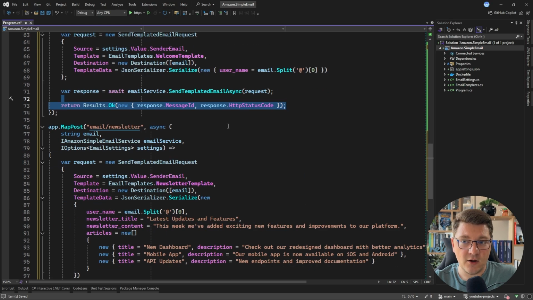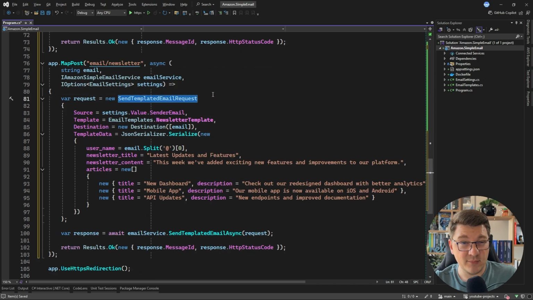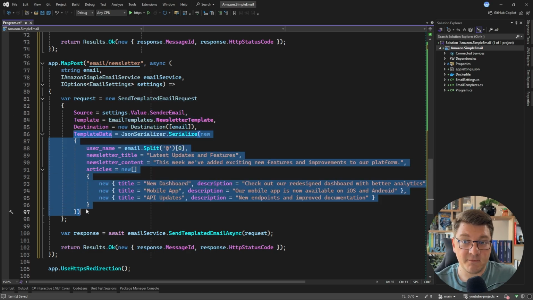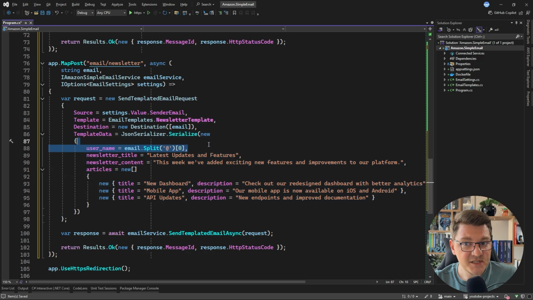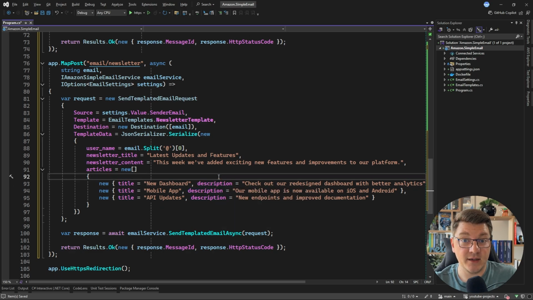and we're going to observe the result. Now, a similar story when using the newsletter template. We initialize the send templated email request object. We specify the sender, the template name, the destination. The template data is a bit more complex in this example, as I have a username, a newsletter title, a newsletter content, an array of articles which I can iterate over to create dynamic content inside of my templates. And each object here is the same with a title and a description.